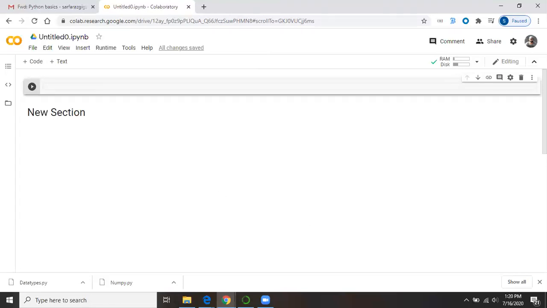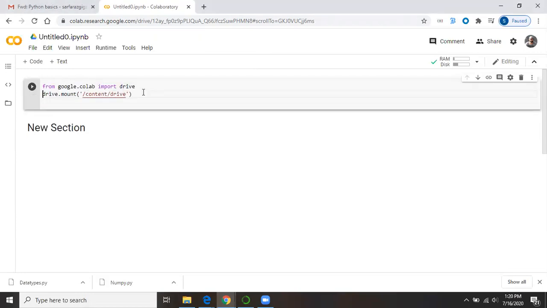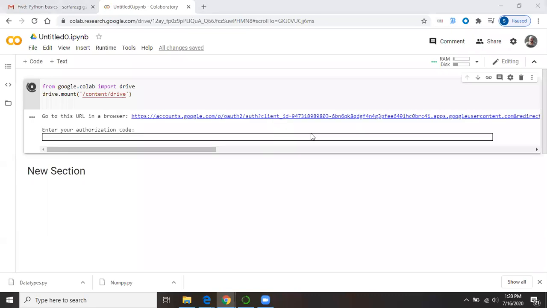Just copy and paste this below the last two lines of code. Yeah, run this. Yeah, click on this blue link.